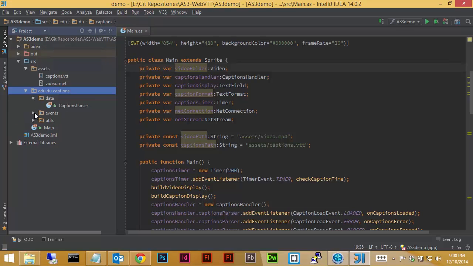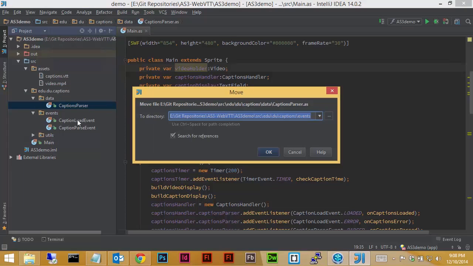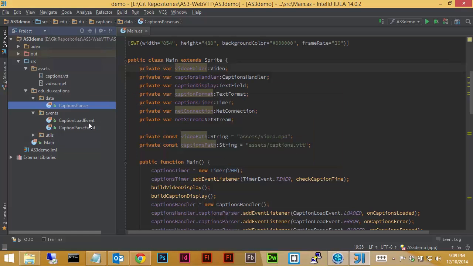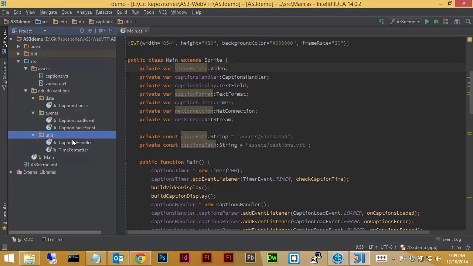So edu.du.captions. In there, we've got our data folder with the captions parser. We've got a couple of events here, a load event and a parse event, and then the utilities, which include the captions handler and time formatter. The only thing you actually need to deal with is the captions handler, but you can, of course, take advantage of the different events that we have as well. There's also an assets folder, which includes a sample VTT and MP4 combo.